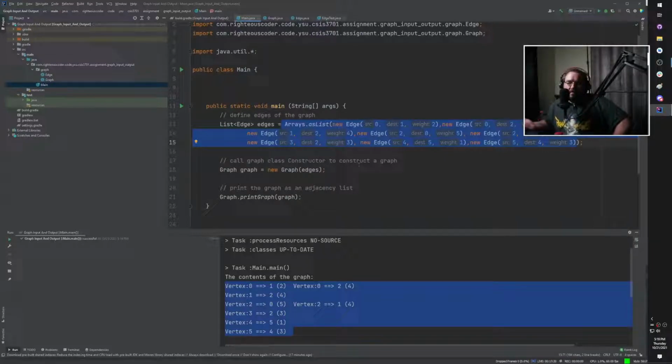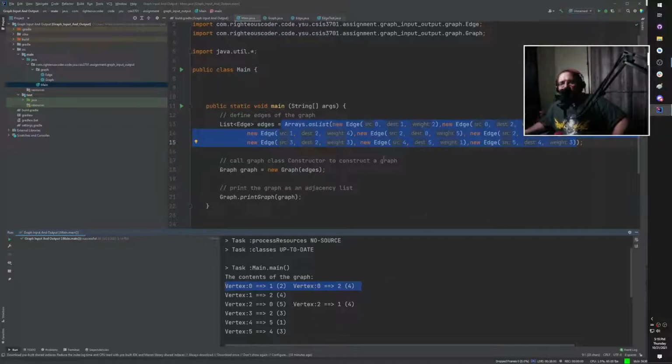Does that make sense? All it's saying is vertex 0 goes to edge 1 with a weight of 2. Vertex 0 goes to vertex 2, you can call them node 2, with a weight of 4. So it's just printing out the graph. Does that make sense to everybody? It's not super complicated. You don't need to know how it's stored. There's key terms in here like adjacency matrix and stuff like that. But I'm not asking you to get that right now.